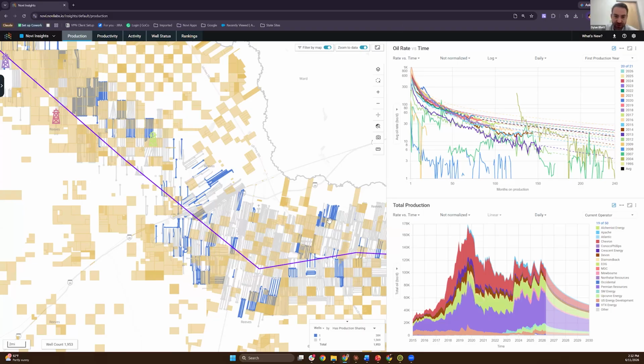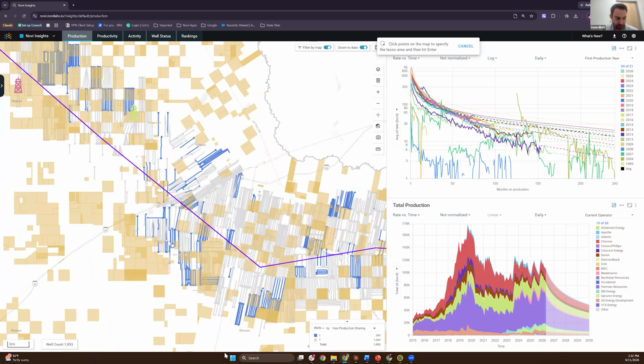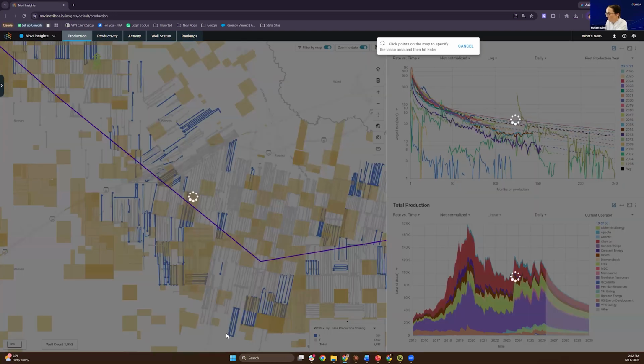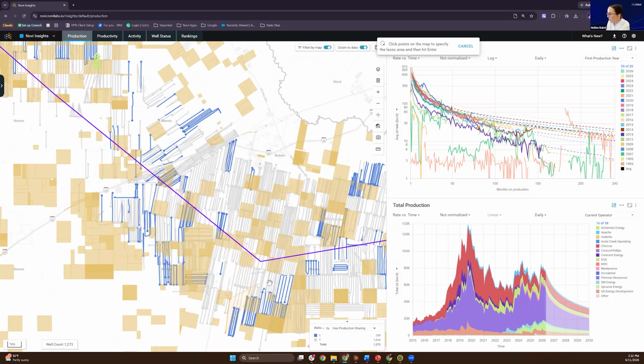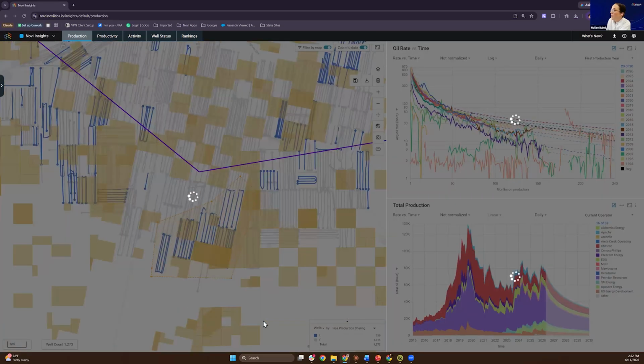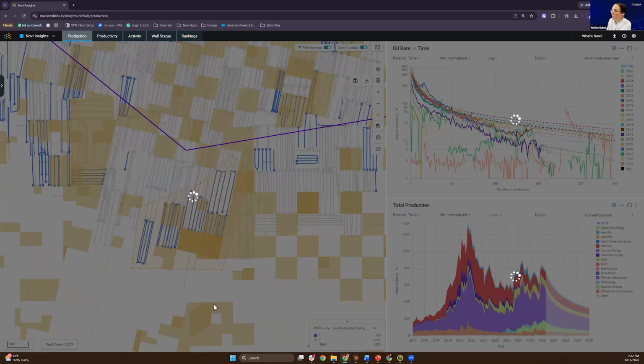The question was about the ability to create your own shapefile within the app, and this is a brand new feature that works with the lasso tool. Let's say I want to look at these wells with production sharing down here. I'm going to draw a polygon around them. Note that this polygon will select the wells that intersect it. Double click to close. That turns on a filter selecting just the wells within these polygons.